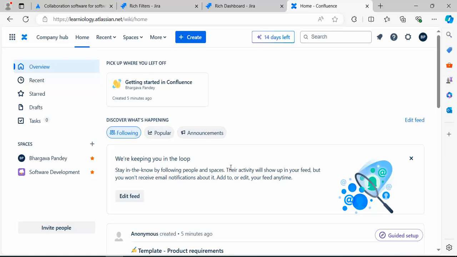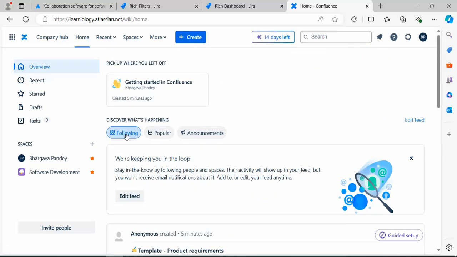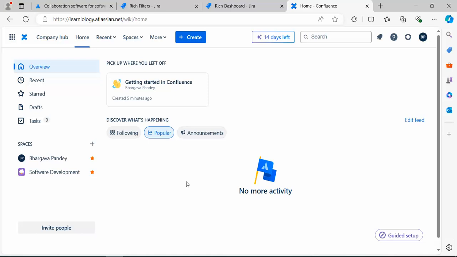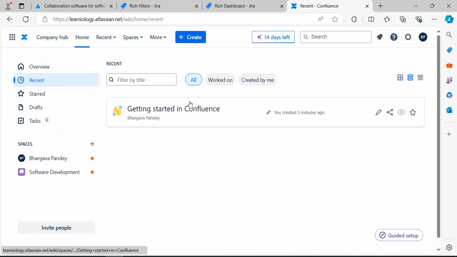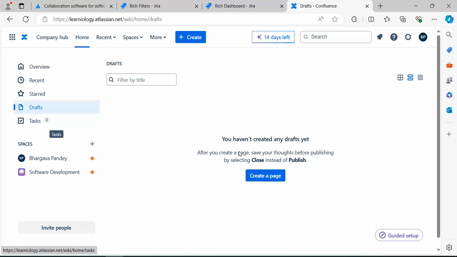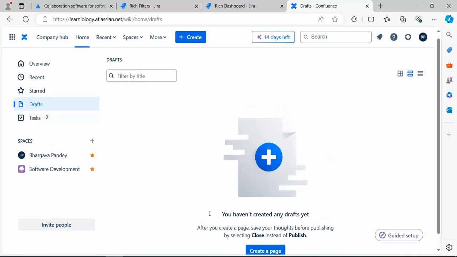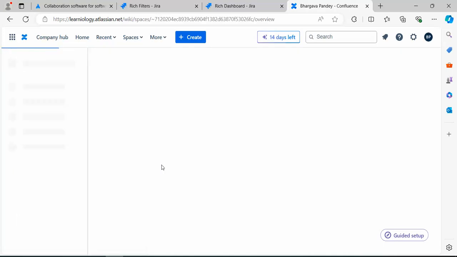So this is the page which we have created, and we created it just 5 minutes back. These are some of the predefined filters available, if I want to see whom I'm following, what are the popular topics, and whether there is an announcement for this project or not. From here I can see what has recently been created. We just created a confluence page which is listed here. If I want to bookmark something, I can bookmark here. I haven't created any page or task, and these are some spaces which we have created earlier.